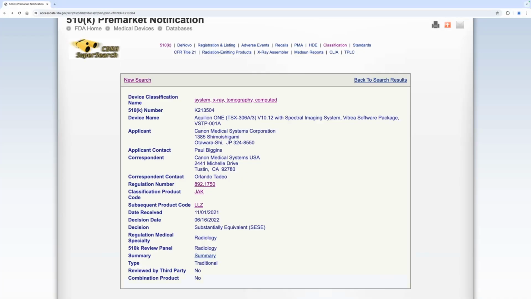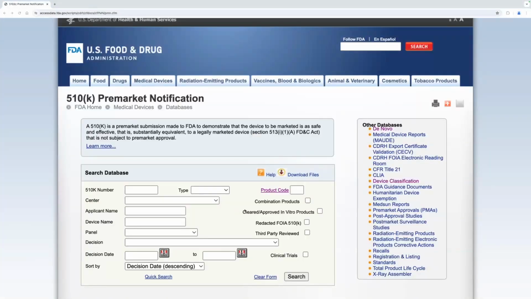Now that I know the regulation number as well as the product code associated with these image processing software systems, let's go back to our search page and see if we can find a better potential predicate. Back again at the search page, let's go ahead and enter in the product code that we found, LLZ. And also go ahead and enter in a relevant keyword into our device name field, this time echo.